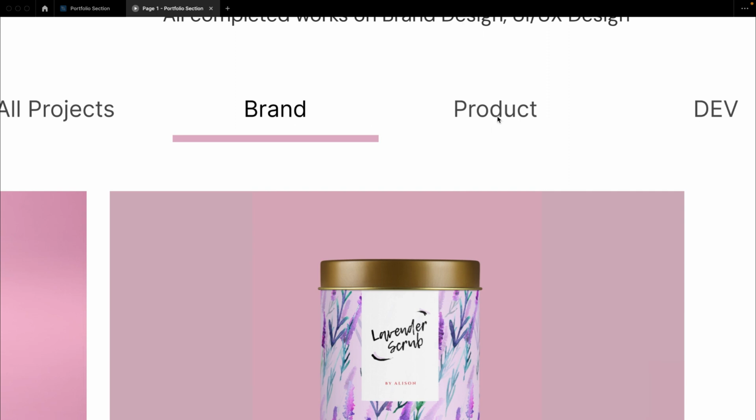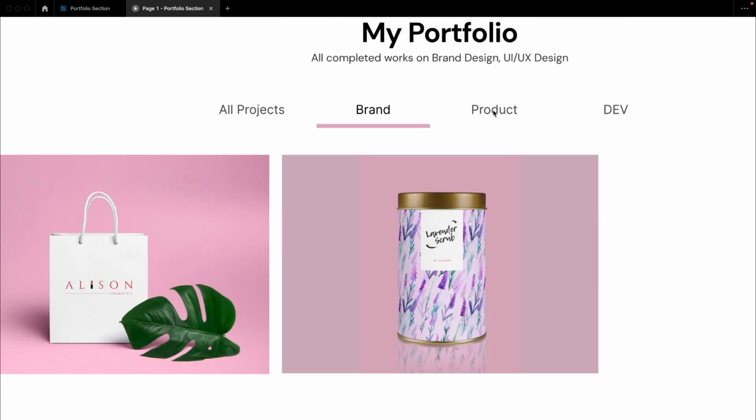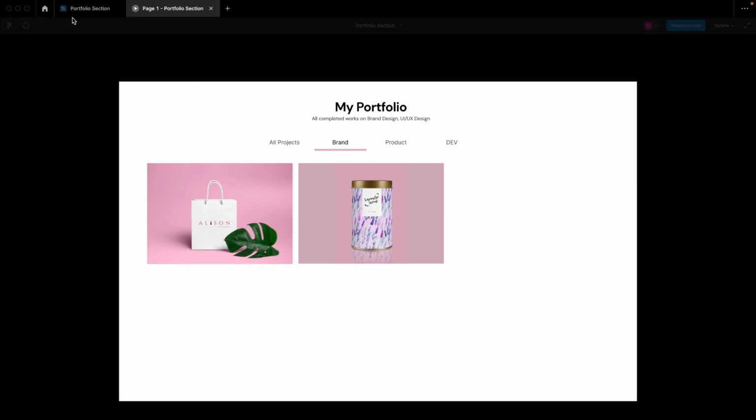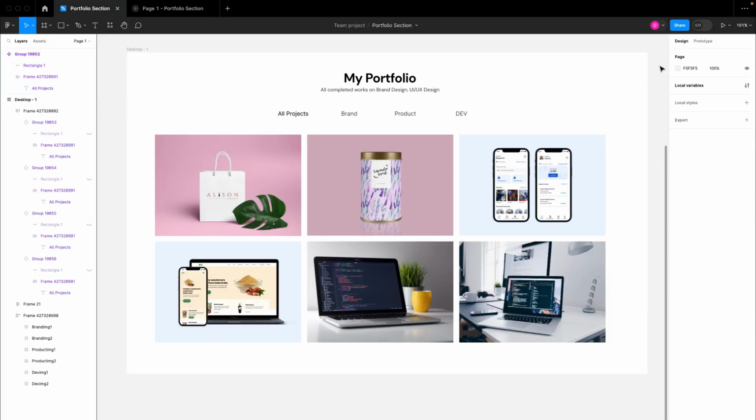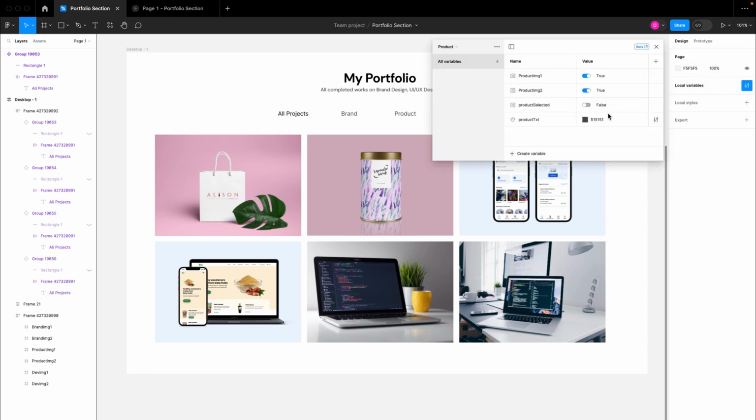But I still want to create more contrast between the active state and the inactive state. So I'm going to reduce the shade of black that we used for this product. So I'm going to zoom this back in and go back to our designs. To do that, first I'm going to click outside and open up this local variable tab, and change the shade of black that we are using here to a lighter shade of black, something that looks like a gray color.